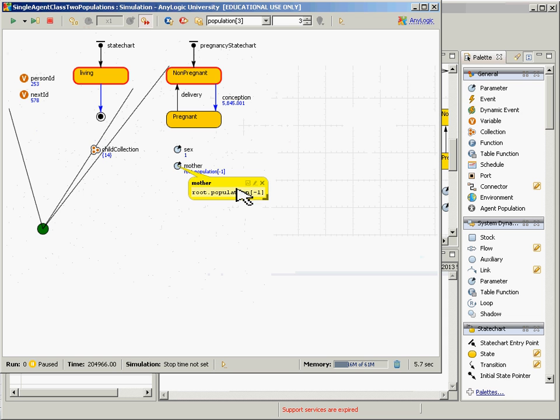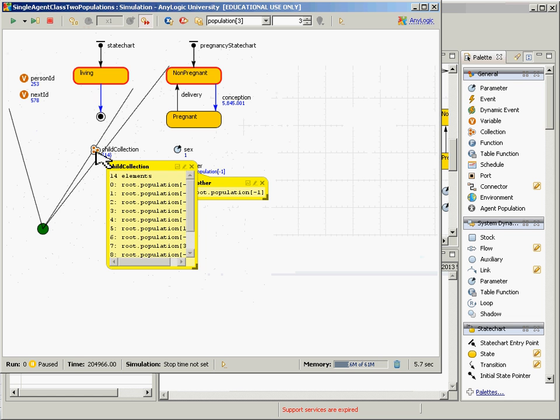What I'd like to do, Carmel, is provide an easy way for you to find out the ID of your mother, the person ID of your mother.